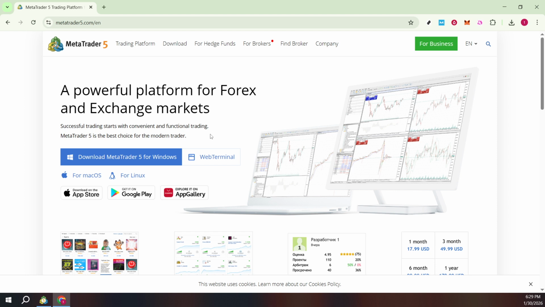Follow the on-screen prompts, accepting the license agreement and default settings unless you have a specific reason to change them. Your operating system may ask for permission to install. Go ahead and approve that. The installation usually takes just a minute or two. When it's done, launch Metatrader 5.